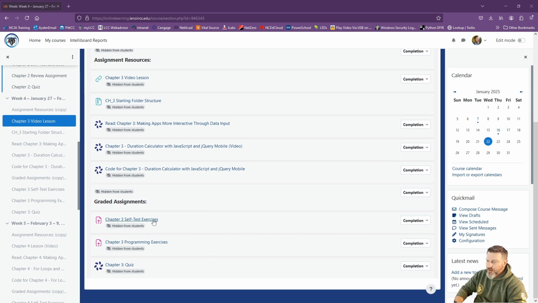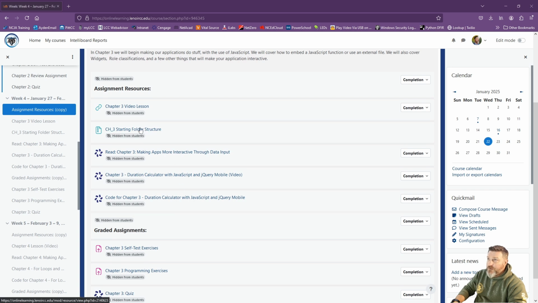All you have to turn in are the self-test exercises, the quiz, and your programming exercise, where we will create an application that converts liters to gallons, or gallons to liters, one or the other. I've given you this folder structure right here.